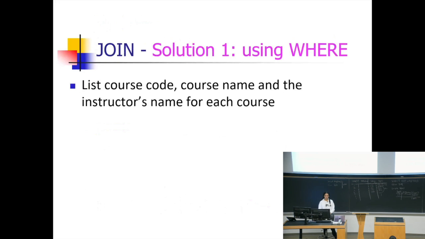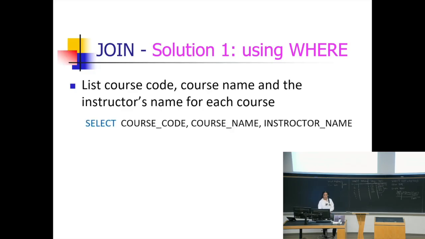Now, solution one, or the first method to join tables, is using the where clause. For example, you want to get the course code, course name, and instructor name for each course. You always select all the columns that the question asks you, right? So if the question asks you to list course code, course name, and instructor name, these are the columns that you write in your select statement, from whichever table has that information.